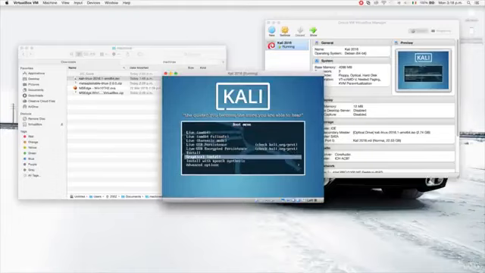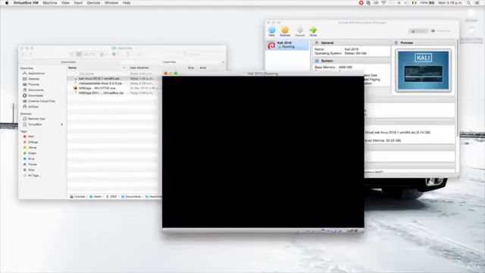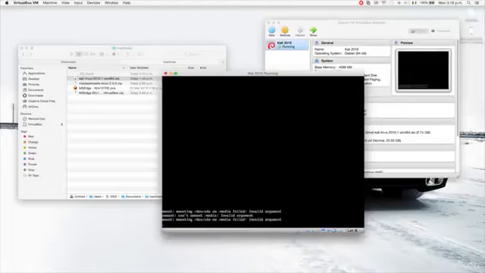So we're going to go down to the graphical install using the arrows and press enter to install Kali Linux as a virtual machine. This is going to give us a machine just like a completely separate laptop, but it's going to be installed inside our computer.